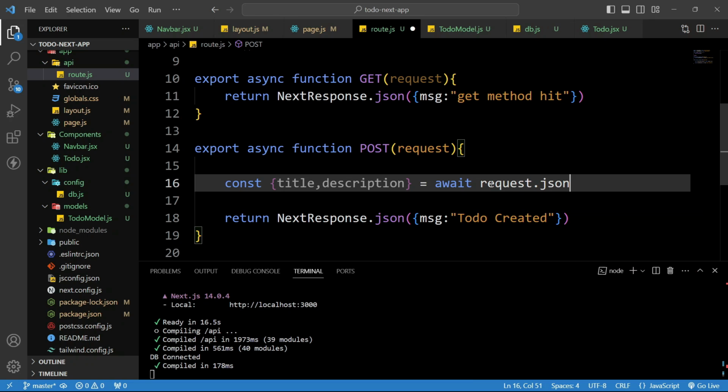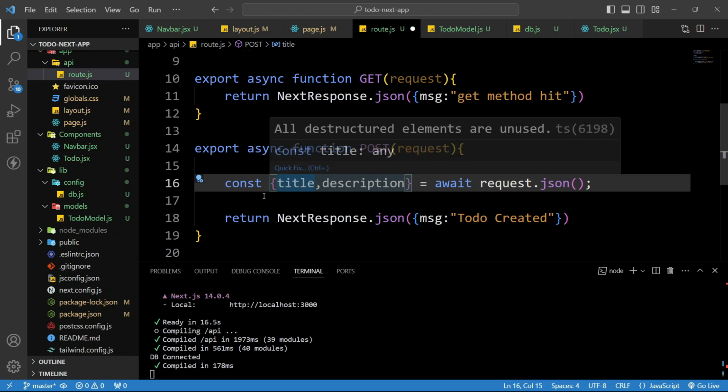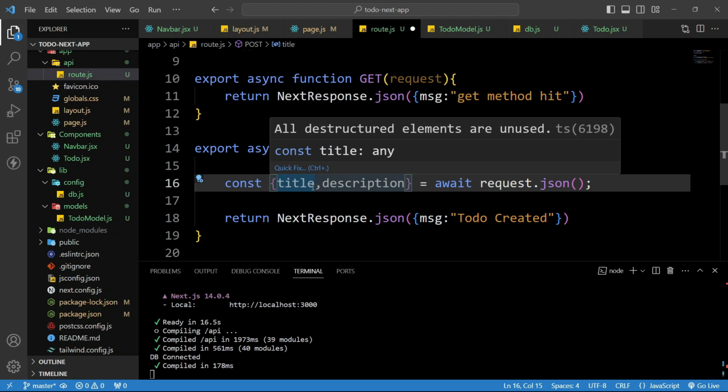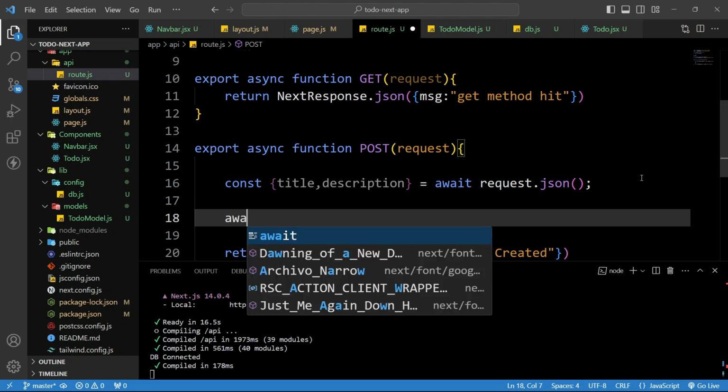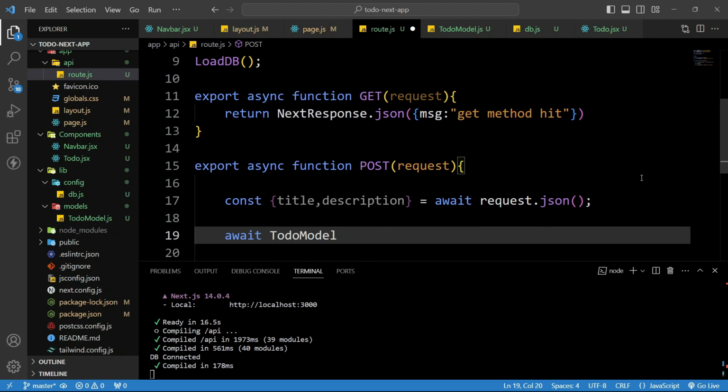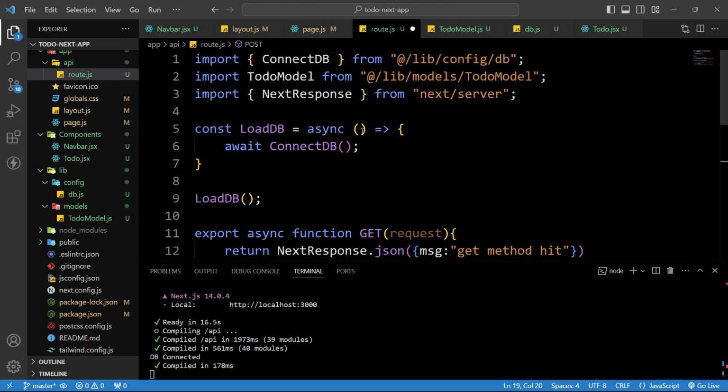So whatever data we are sending in request like title and description, we will destructure it in this title and description, and using that we will create the to-do data in our database. So here we will type await, and here we will use the to-do model. When we select it, this to-do model will be imported here from the lib/models/to-do model file.